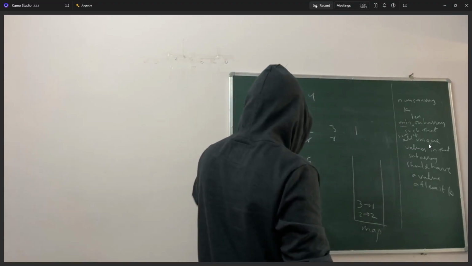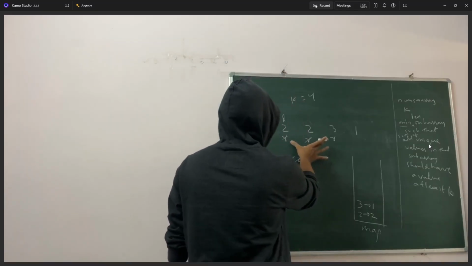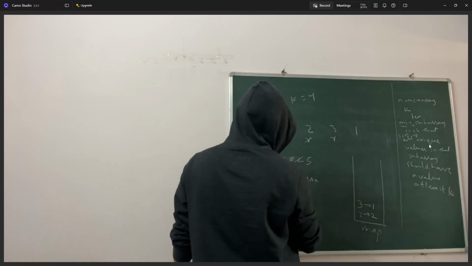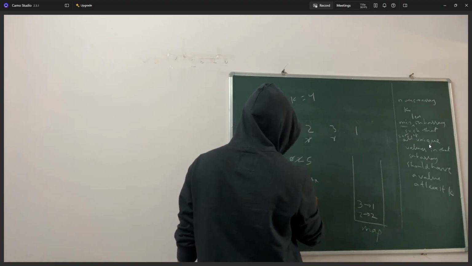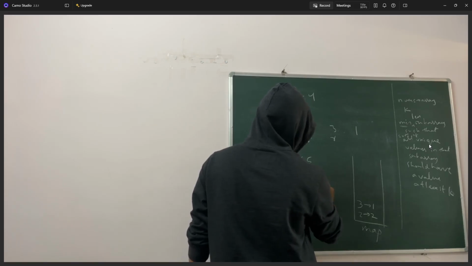Now your sum is 5, which is greater than or equal to k. Now you calculate the length. The length is 1, 2, 3, right? R minus L plus 1, if you do, is 3. Minimum of int max and 3 is 3. So my length is 3 right now.